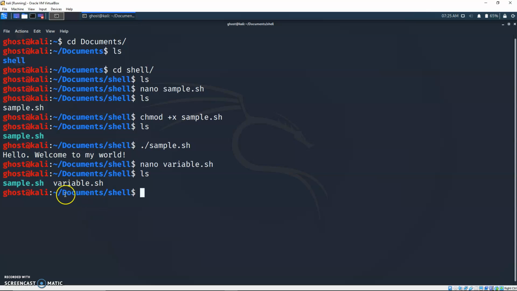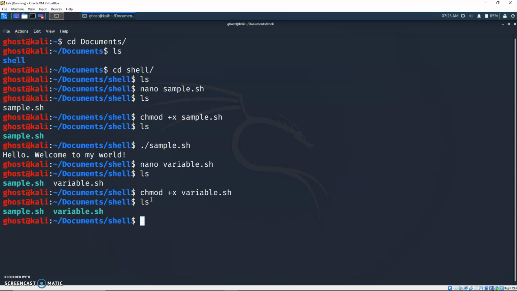Here is the variable.sh file, but we cannot execute this because we don't have permission. Let's change it by typing chmod and the name of the file, sorry. As you can see, the type is changed. Now we can execute this. Yeah, it says my name is John, as we wanted.